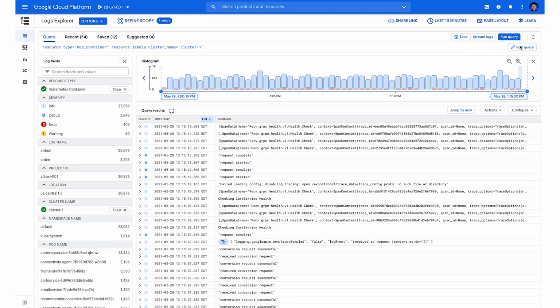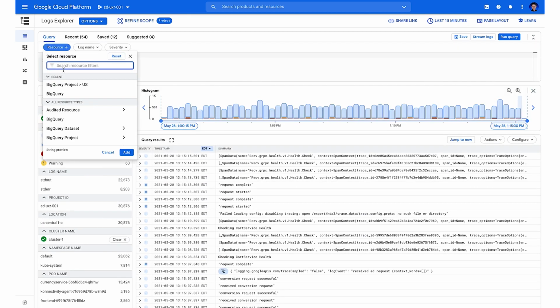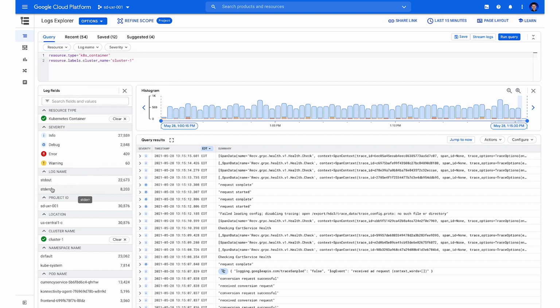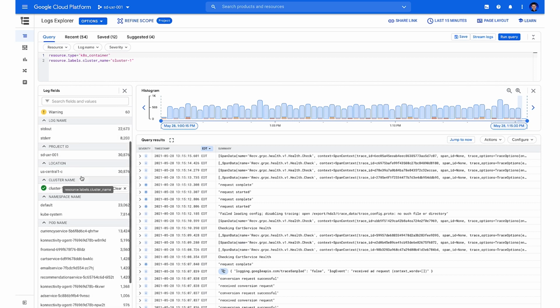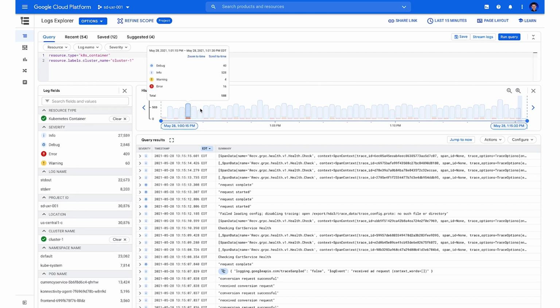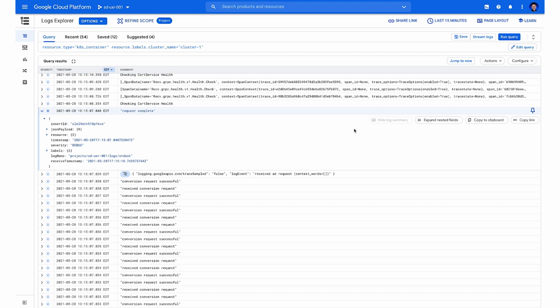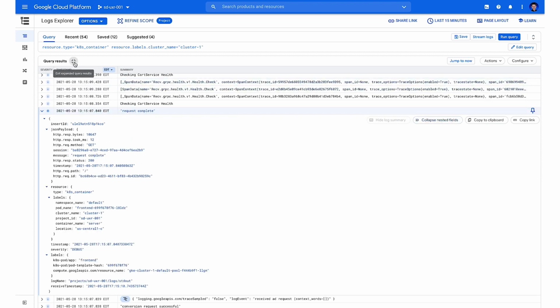There's four main areas to note. The first of which is the query. This is the area where you can edit a query, or you can select your resources to create a query yourself. The next area is the log fields, which provide a breakdown of the number of logs that fall into different categories here, and which allow you to refine your query. The third of which is the histogram, which allows you to visualize the volume of logs over time, broken down by severity. And the fourth of which is the query results. Here you can see the actual log entries and all the contents of the specific log entries themselves.